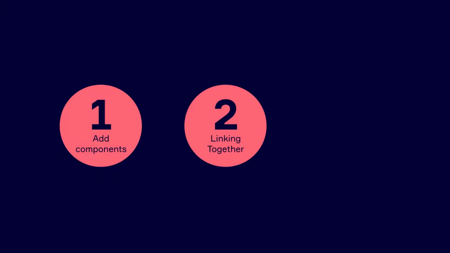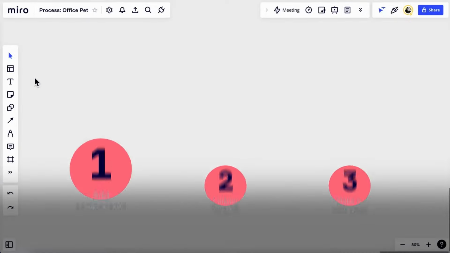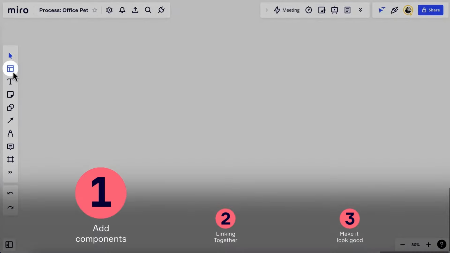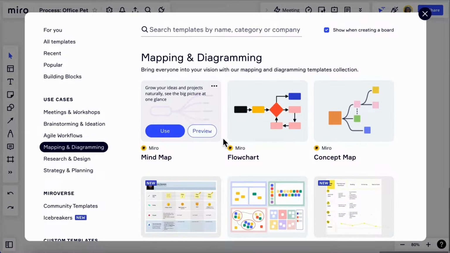In this video, we'll document the process in Miro using a flowchart. Along the way, we'll explore how to add components to our flowchart, linking them together, and make it all look good. To start, let's open up the template picker from the left-hand toolbar and add a blank flowchart.